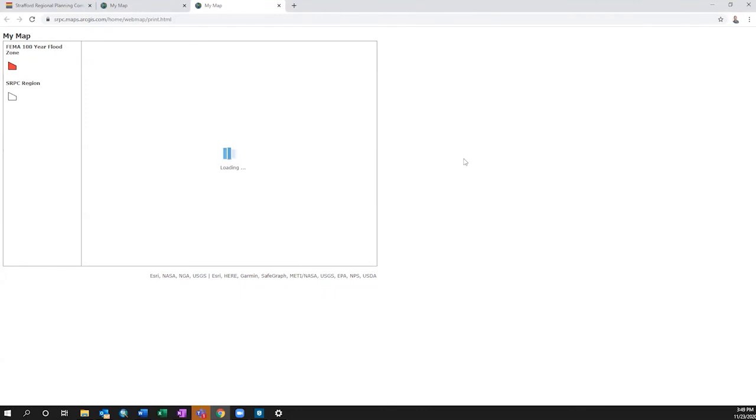The map usually takes a minute or so to load. So I'm just going to wait a moment for this map to load.